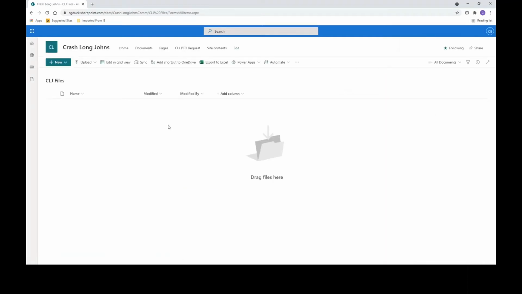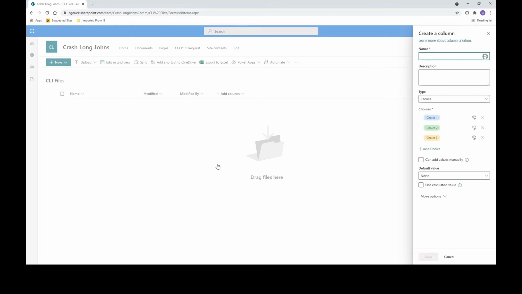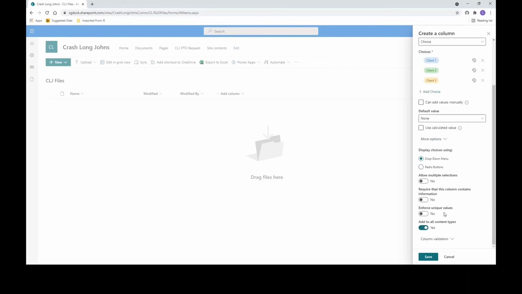Now that we've got our document library created, we see the name of the document library. We've got a name column, a modified column, and modified by, and we have our add column. We're going to do something similar to what we did for the SharePoint list, and add some columns. Let's pick a choice column. We're going to name this one client, or name of client. We're going to say client 1, client 2, client 3, and we're going to make that required.